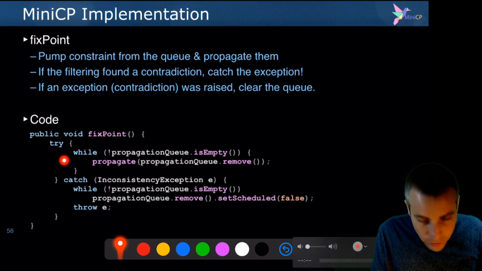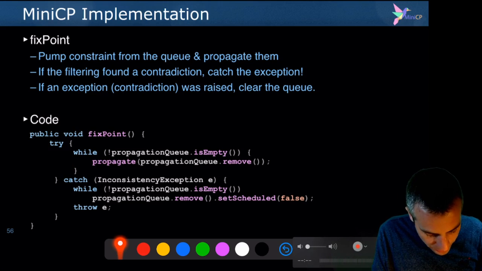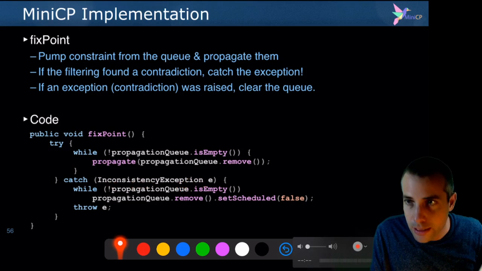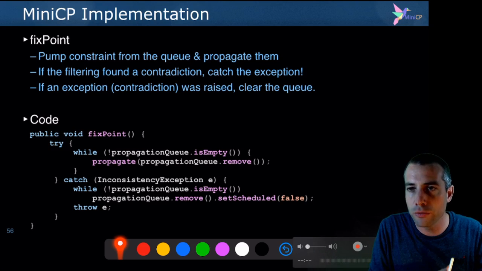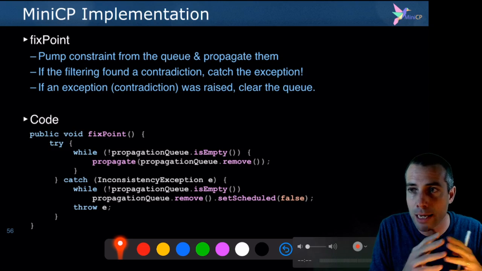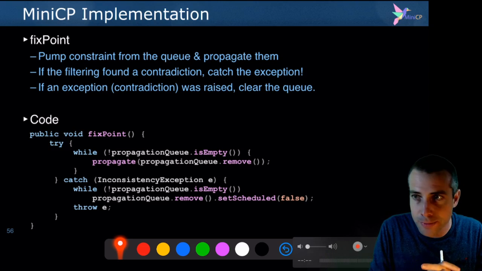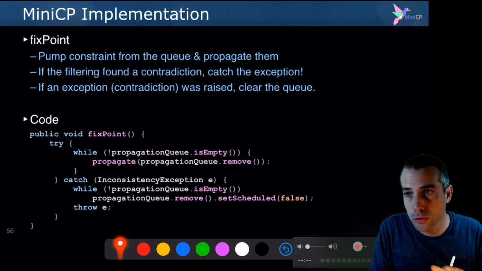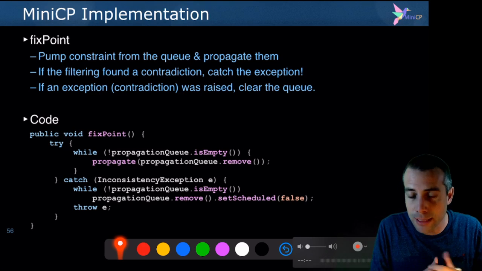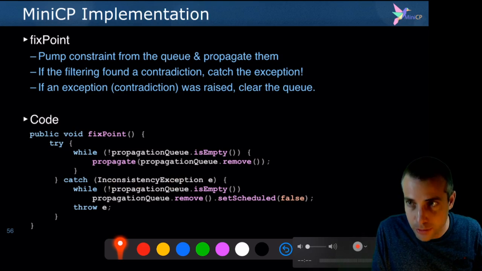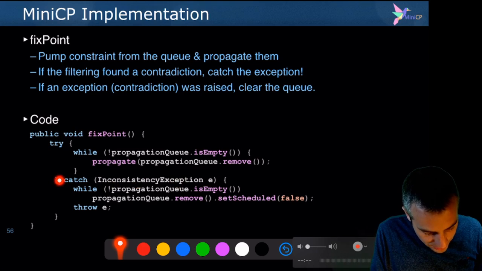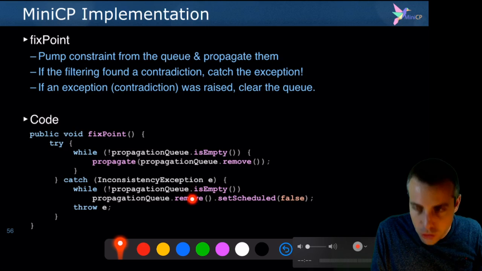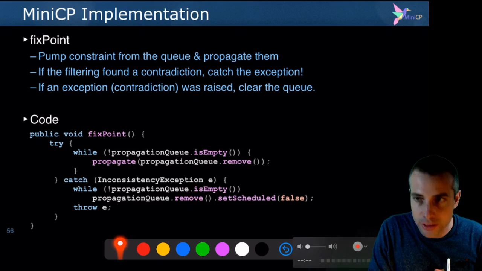Another reason for which you can stop is that there is an inconsistency that is thrown. Inconsistency means that there is a domain wipeout, or if you prefer, the domain of one of the variables becomes empty. If one of the domains becomes empty, there is no solution. You need to backtrack. And this will be detected as an inconsistency exception that will be thrown from the domains themselves. And so if you catch this inconsistency, you first need to remove all the constraints inside the propagation queue before you backtrack to an ancestor node.